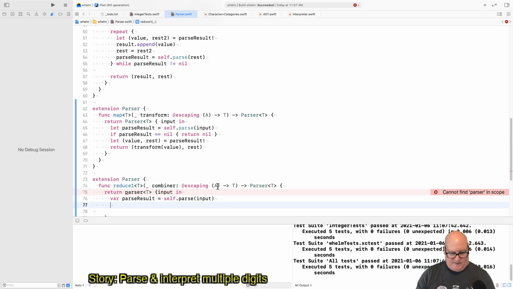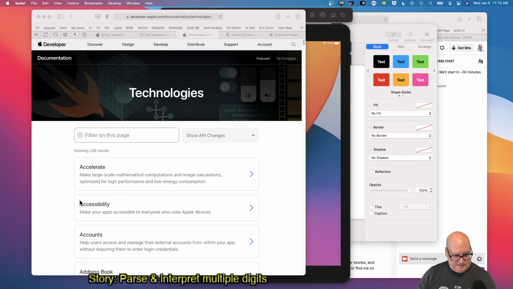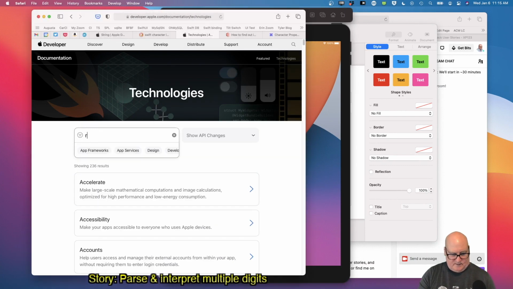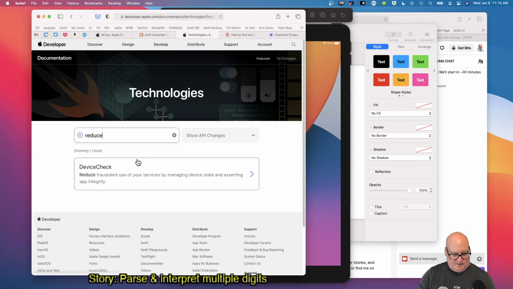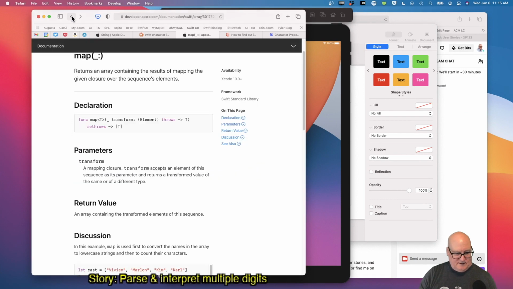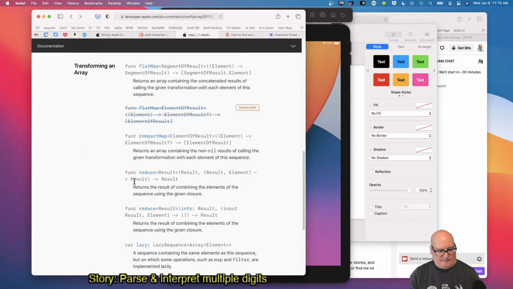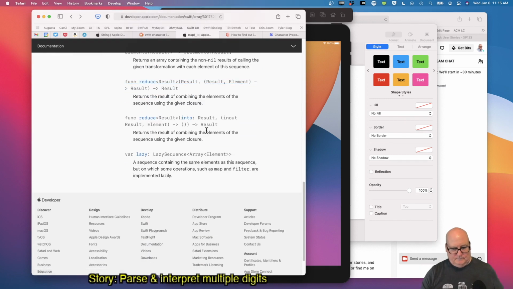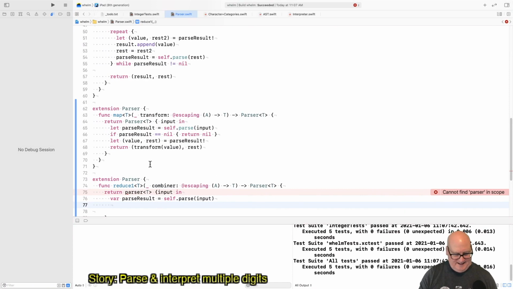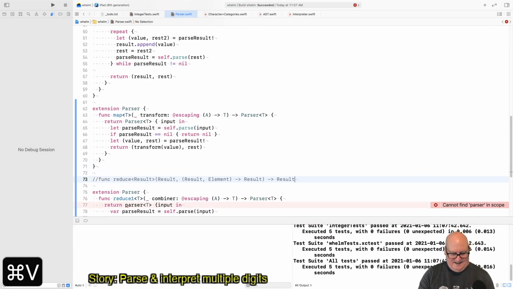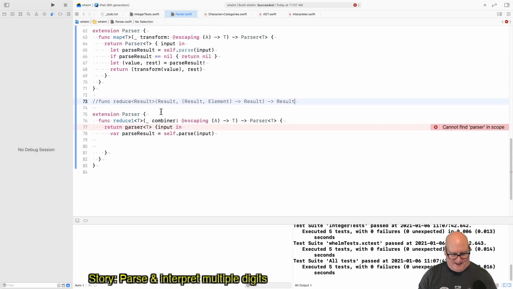I want to say, somehow I have to get a partial result, and where did my reduce go? Let's copy this again. Reduce takes a result.